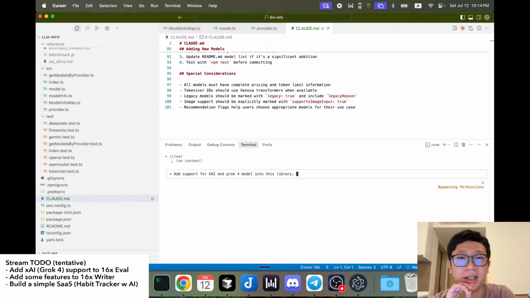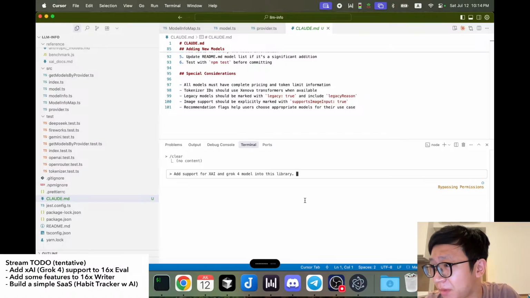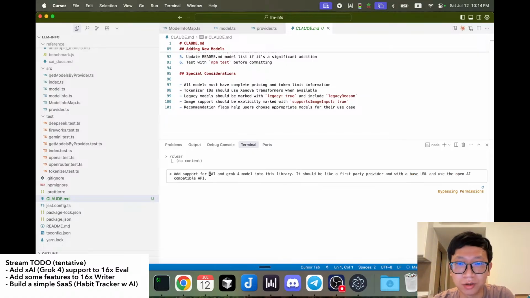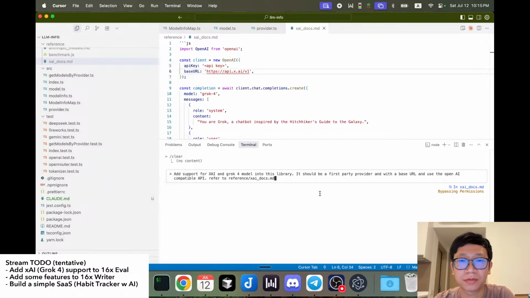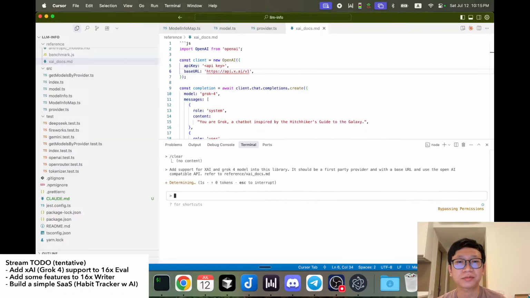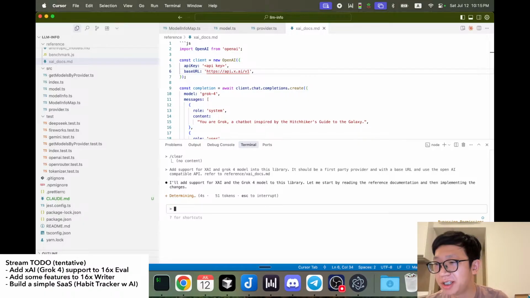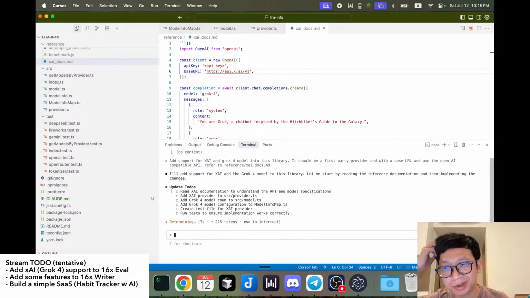I think I also want XAI to be the first party support. So let's say it should be a first party provider with a base URL and use the OpenAI compatible API. Okay, so it would be a first party provider with a base URL and use the, okay, refer to document. Yeah, so that's basically how I would do it for a simple task.